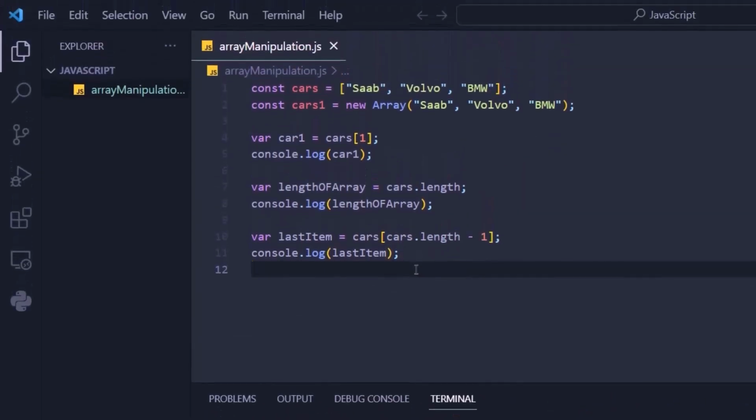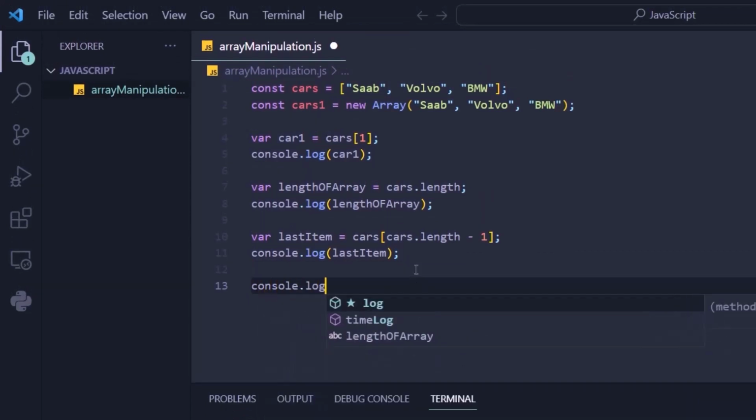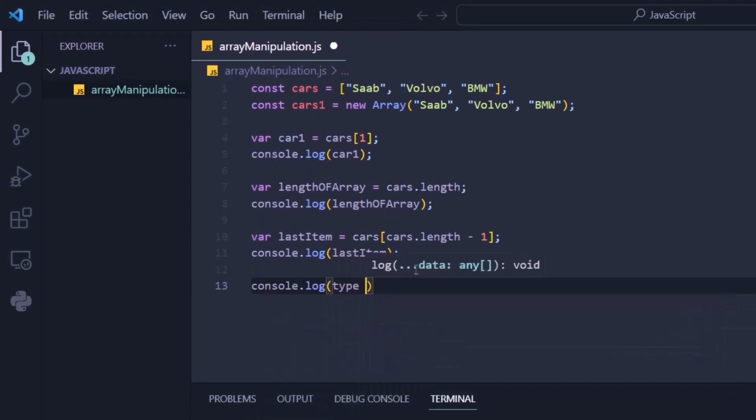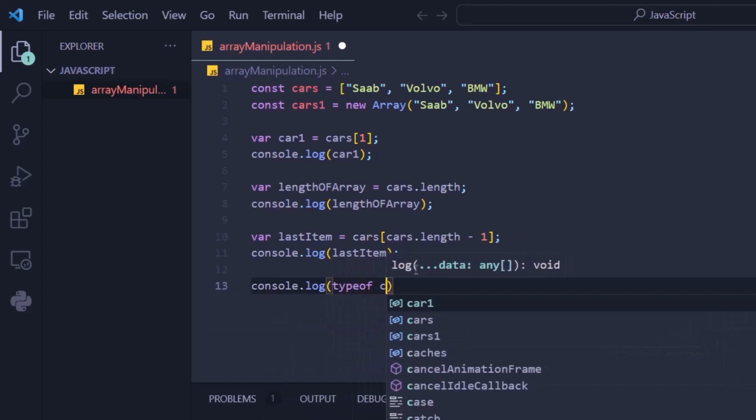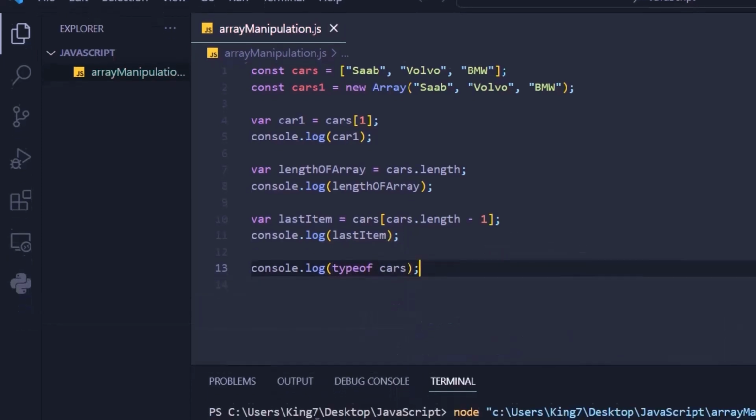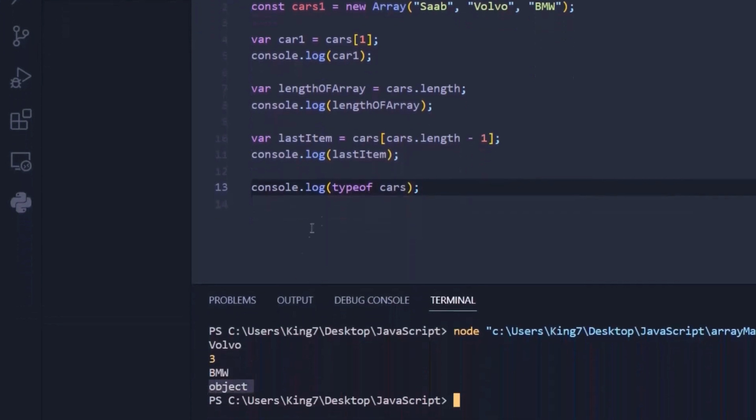After that, now let's try the typeof operator on an array. So if I simply go console.log, and in this I'm going to use the typeof operator followed up by the name of my array, which is cars, and then when I run my program I get the output as object. So basically we can clearly see that an array in JavaScript is considered to be an object.